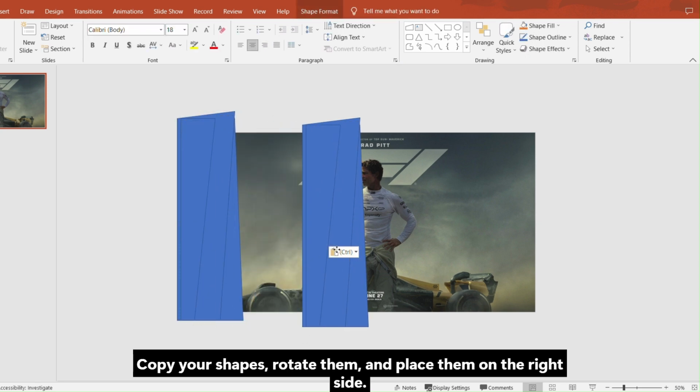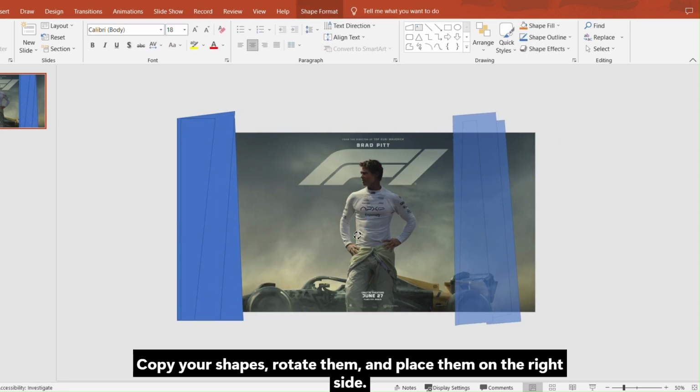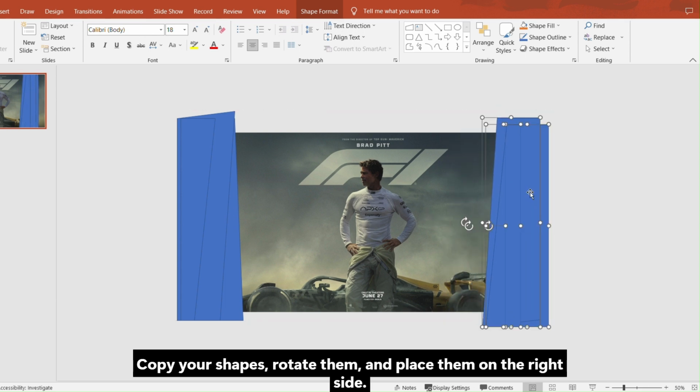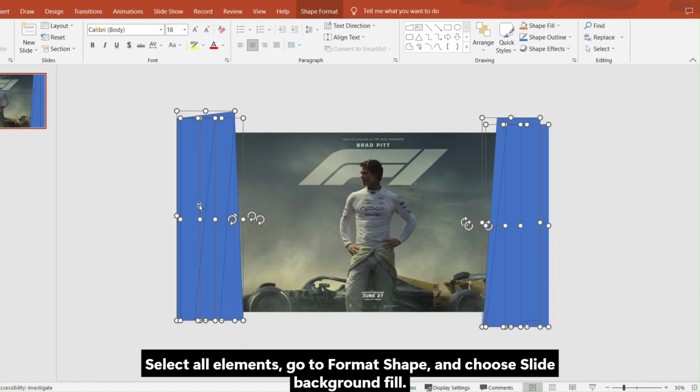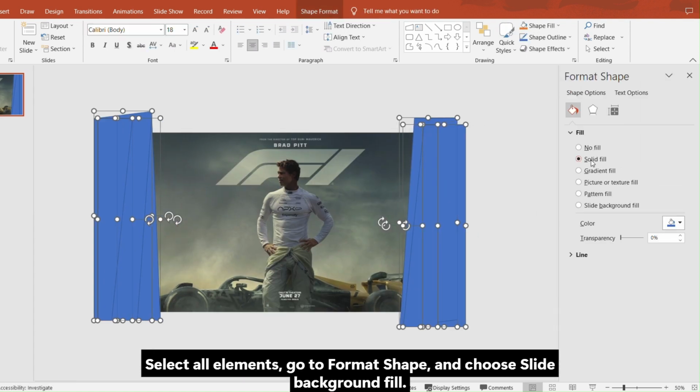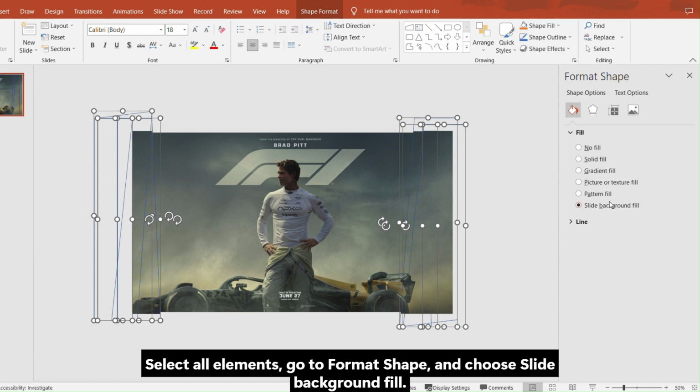Copy your shapes, rotate them, and place them on the right side. Select all elements, go to Format Shape, and choose Slide Background Fill.